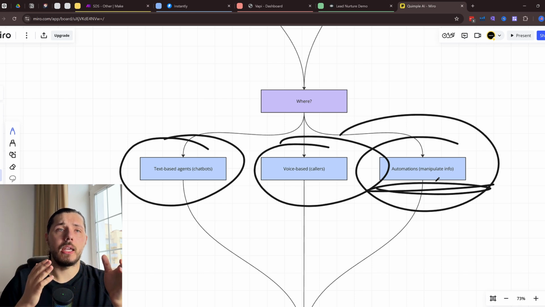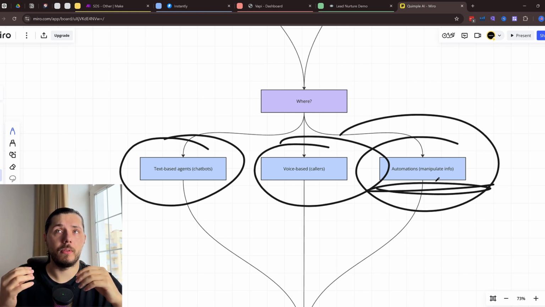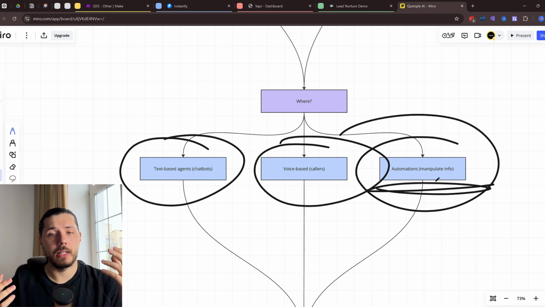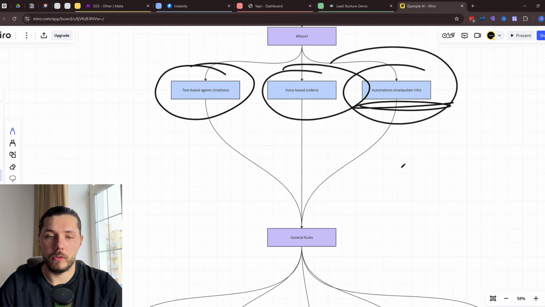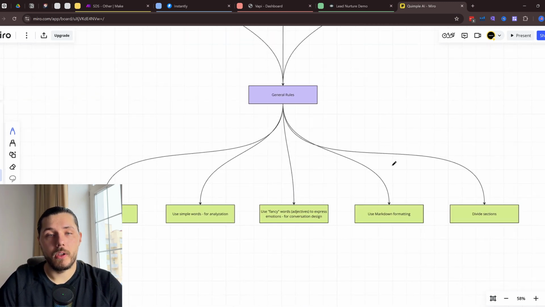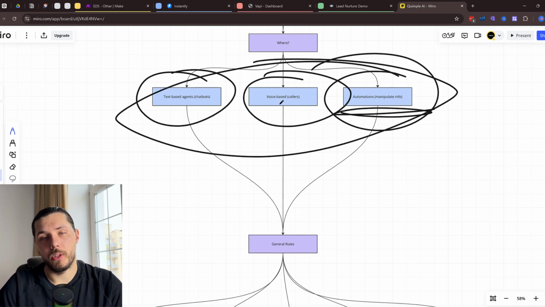We'll hop on Make and I will show you real-life examples from one of our clients where we use a lot of AI steps to manipulate the data and structure it the way we want it to. These are very general rules that I follow when I create all of the prompts for essentially all of these use cases.